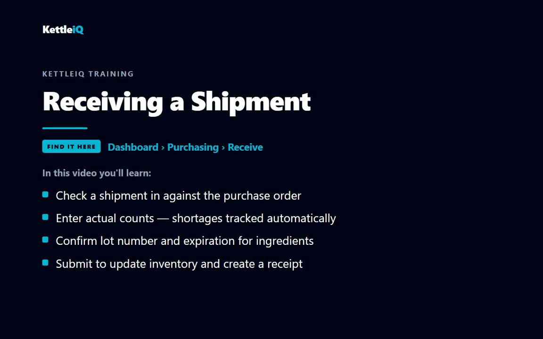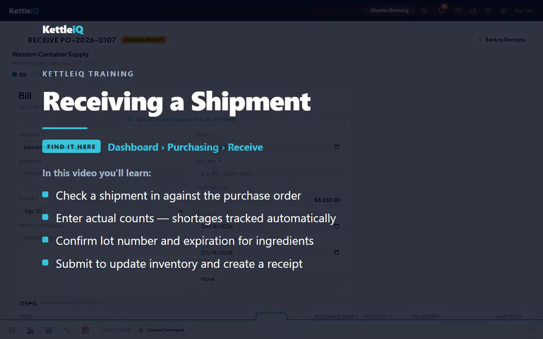Receiving a purchase order shipment in KettleiQ. In this short training, I'll show you how to check a shipment in against the order, enter actual counts, confirm lot details, and submit to update inventory. Let's take a look. You'll find this under Purchasing, Receive from your dashboard.